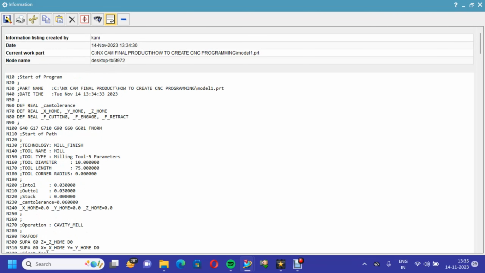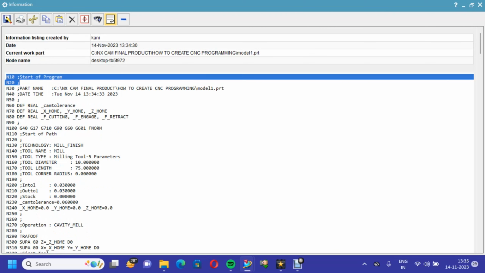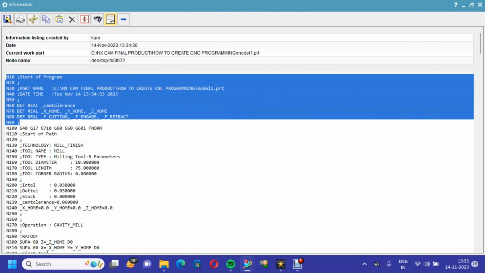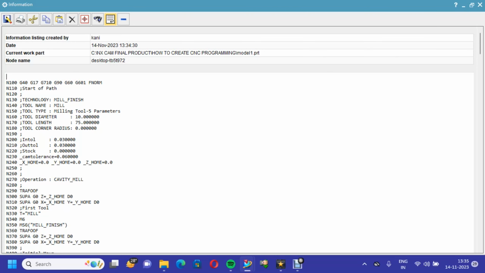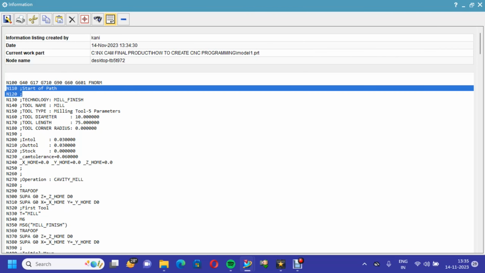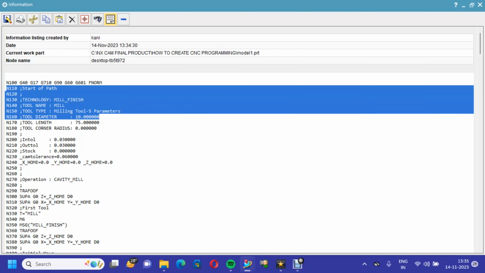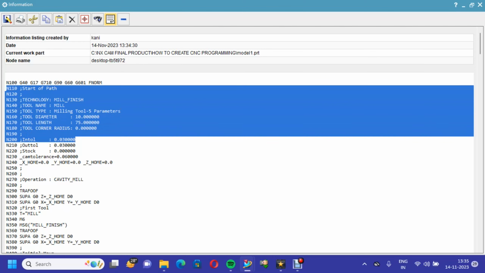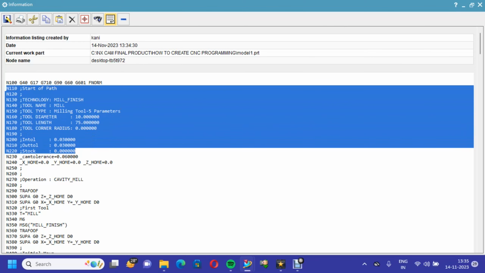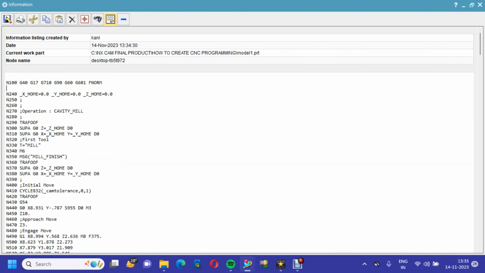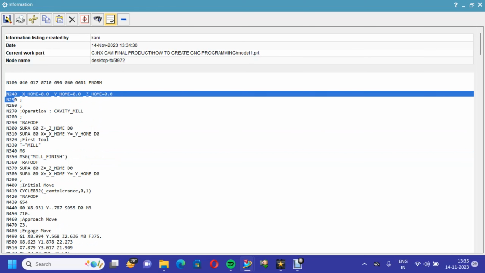Now I am editing the program. Which ones do you not want? This startup program is not required, part name not required, date is not required, CAM tolerance is not required. Up to this one is not required, so you can delete it. Here G40 is important. Here technology, mill finish, name, cutters, diameter, length, tool corner radius, in tolerance, out tolerance, stock, CAM tolerance, the home position. It is for reference purposes. Again, it is not required.